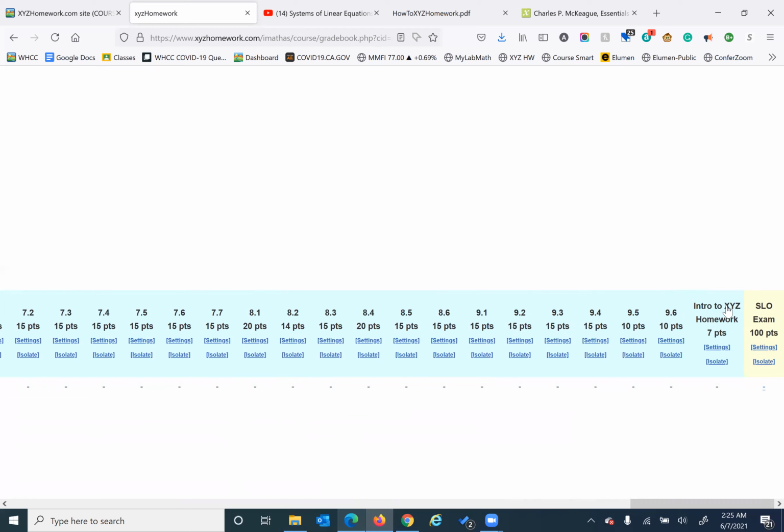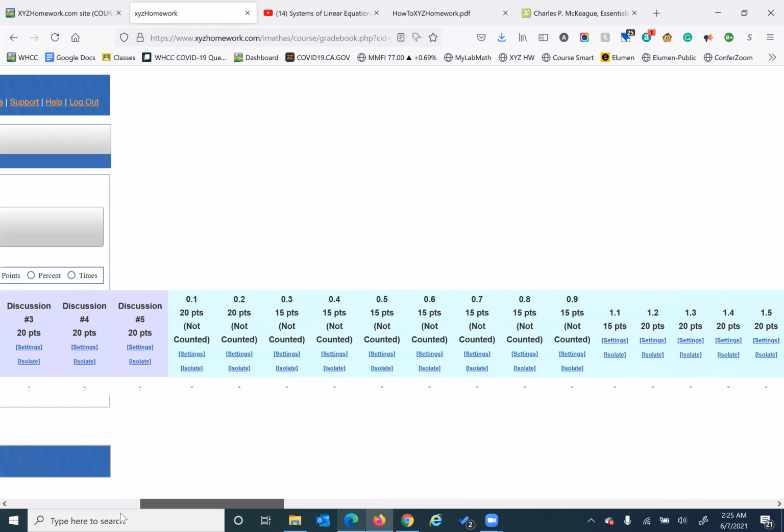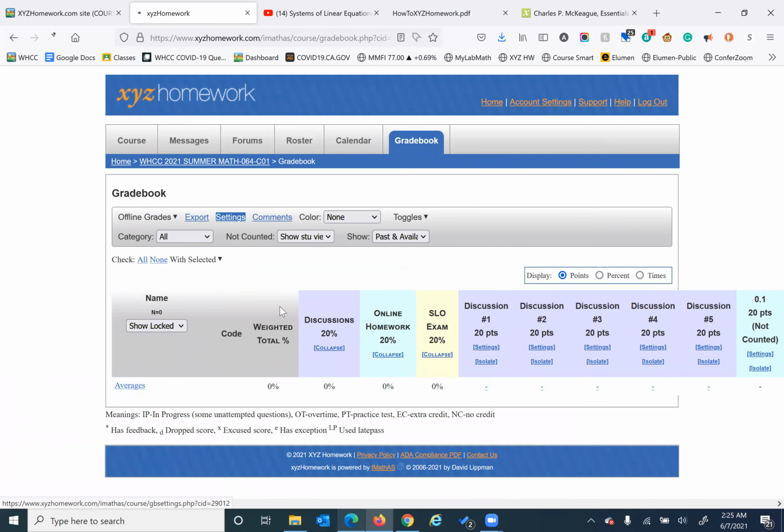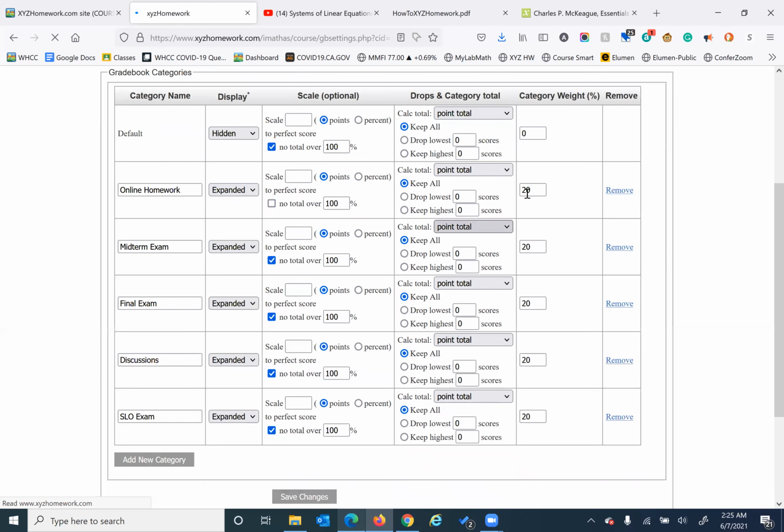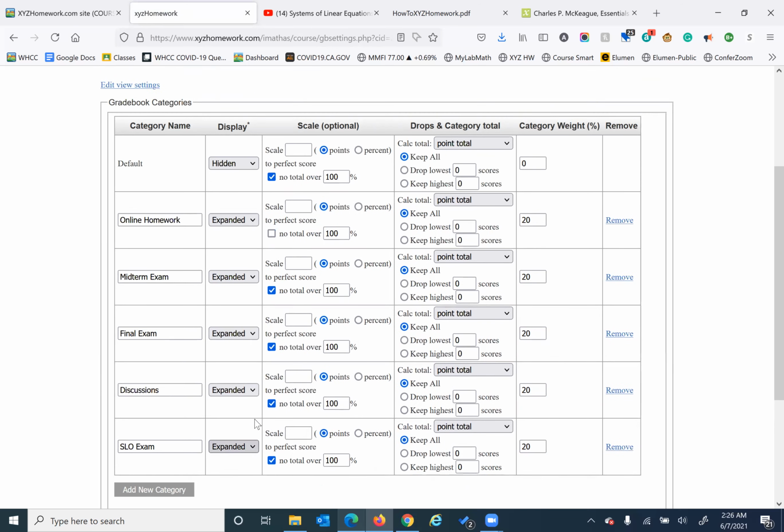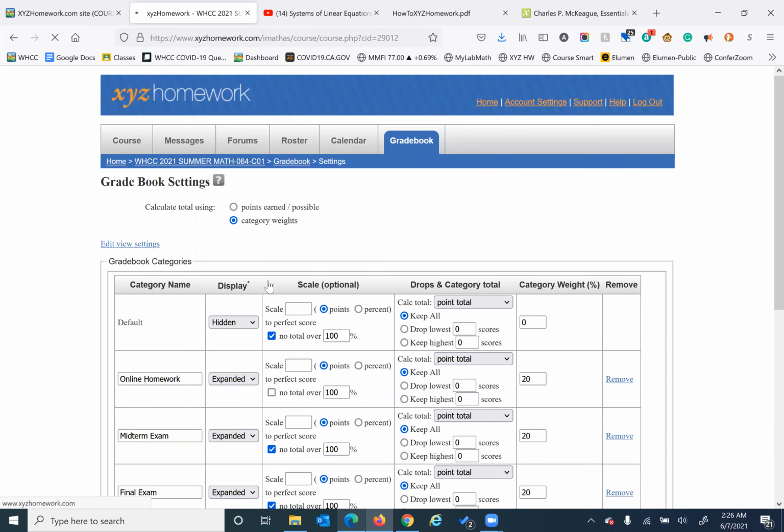And notice right here, notice the intro to XYZ homework. That's 7 points. It is part of your grade. And then when you finish your SLO exam, I will put in a grade as well here. So don't mind the points. You know, notice it's like, oh, it's 15, there's 20, there's 15, there's 20. All those points are going to eventually come into this little piece right here, and everything is worth 20% of your grade. So online homework, midterm exam, final exam, discussion boards, and SLO exam eventually are just going to be worth 20%. So, all right, let's see what else is there as an intro.